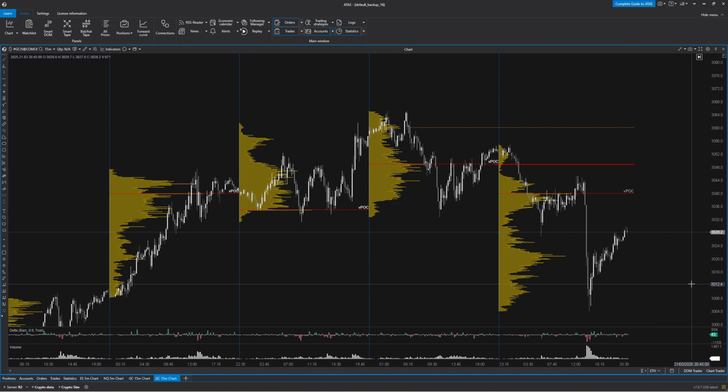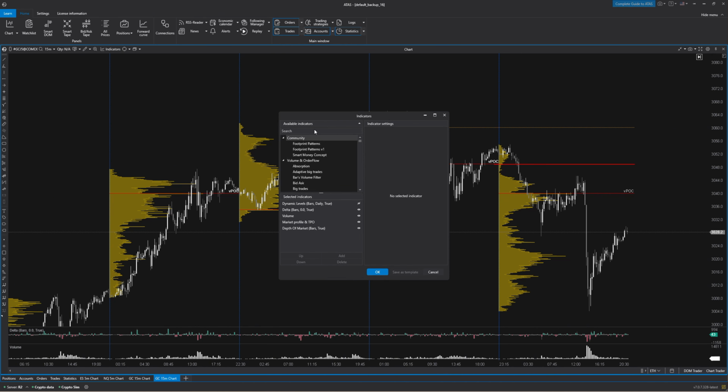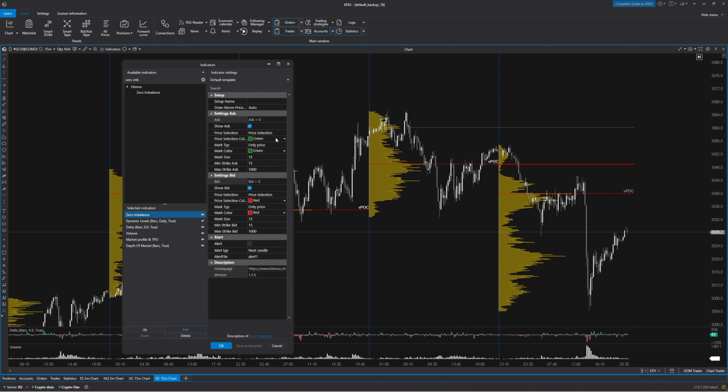Now the last indicator that I want to show on this one, it's also in a separate video, but it's the zero imbalance. And I really prefer those on the chart. So a developer has made it for us to have that visible on the chart. So go to indicators and type in zero imbalance. Click on add, and these are like the well-known dots on the chart.